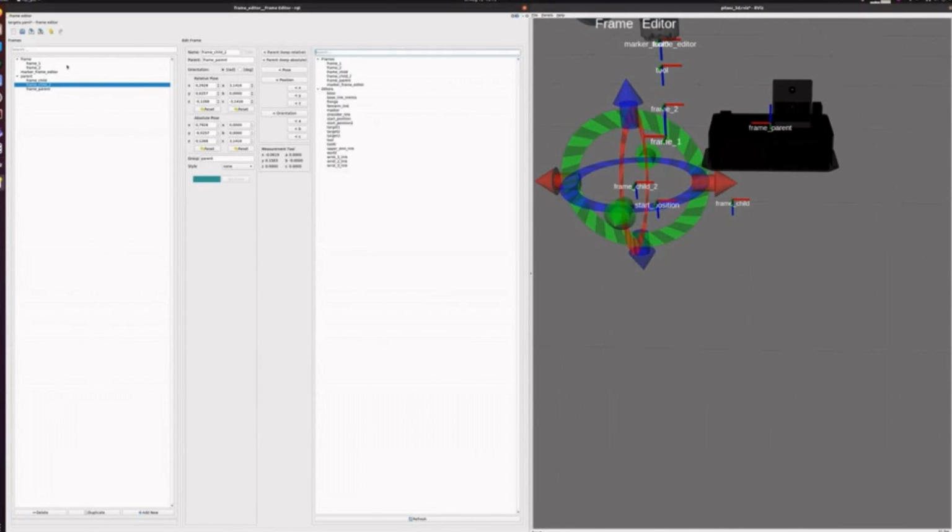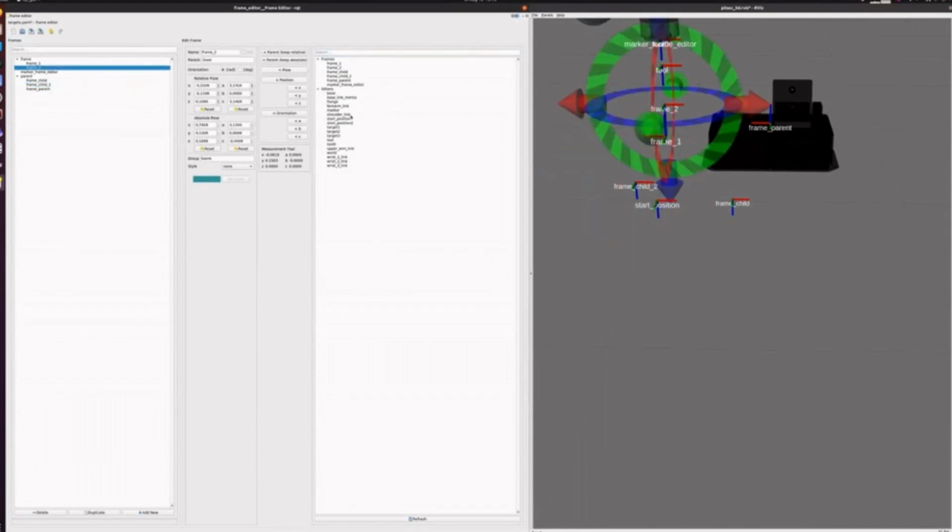The Frame Editor also features an option to measure the distance between two frames, similar to the TF Echo tool. You can see it here, and you just need to select the two frames on the left-hand side and on the right-hand side, and it will give you the measurements.